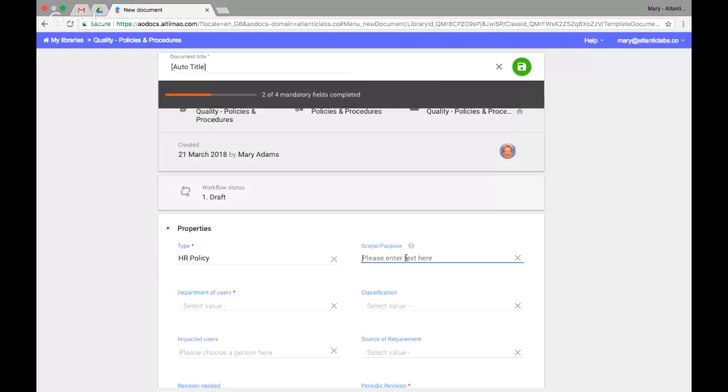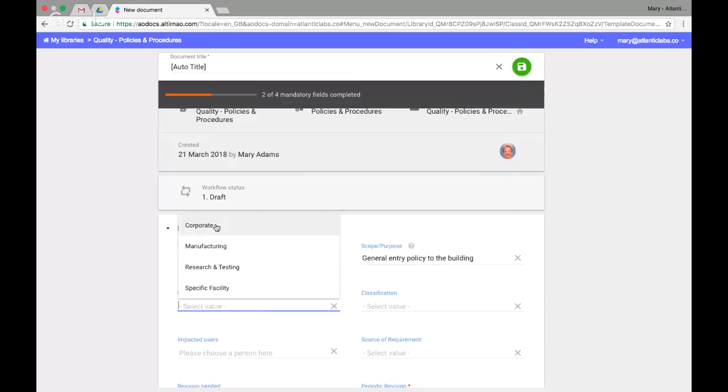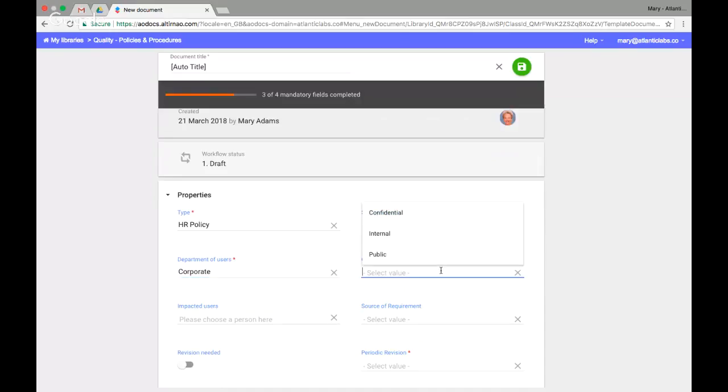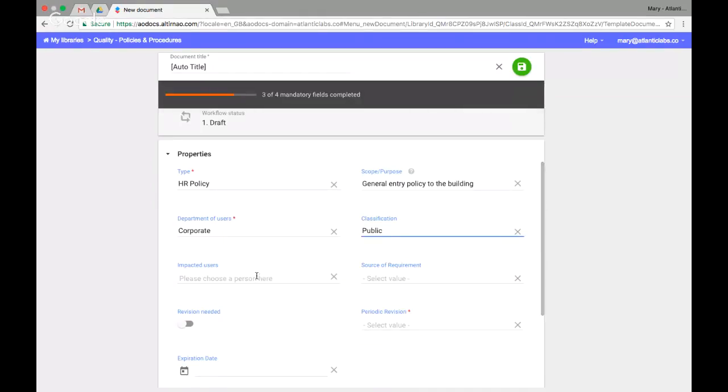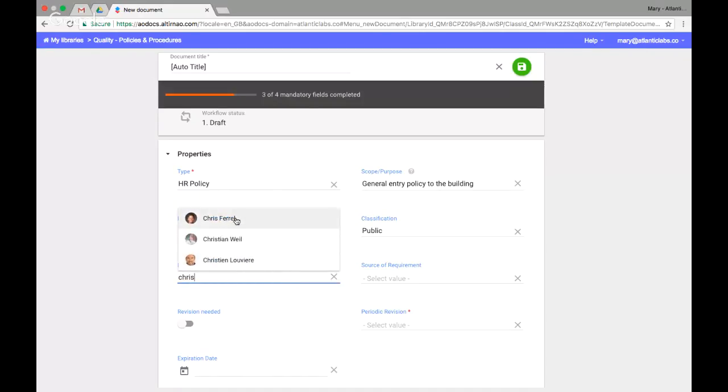The scope of the purpose, that's going to be, I don't know, general entry policy to the building, for example. The department, we're going to set it to corporate. This is going to be a public one, and the impacted users will be, and then you can select specific people inside your organization if you want, or groups of people if you want to. So I'm just going to select people which are relevant to my domain here.